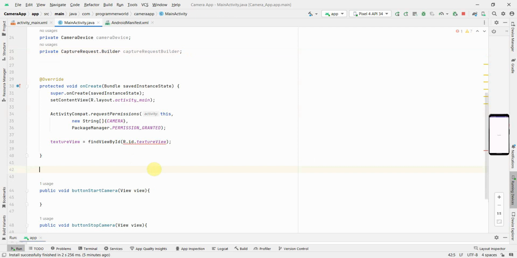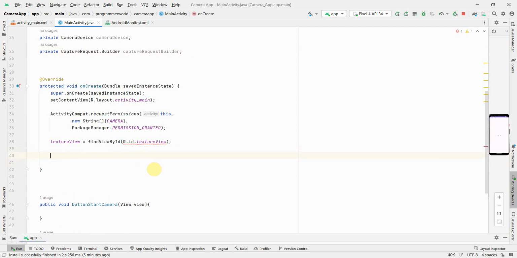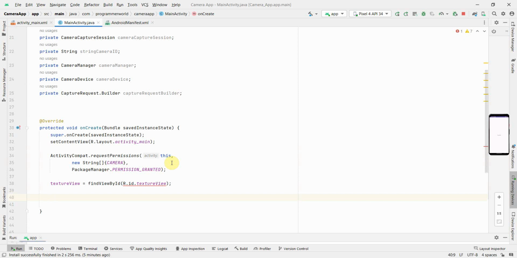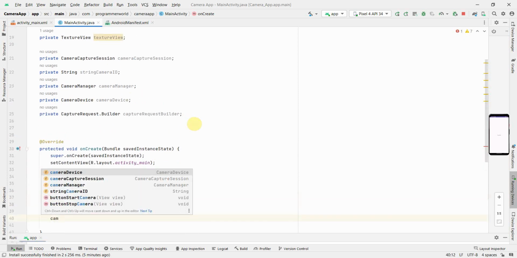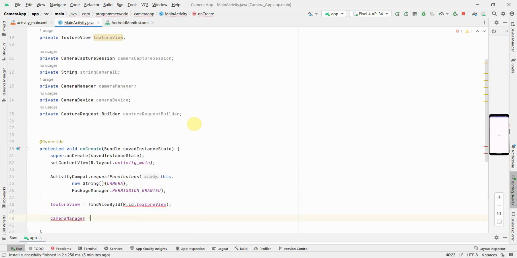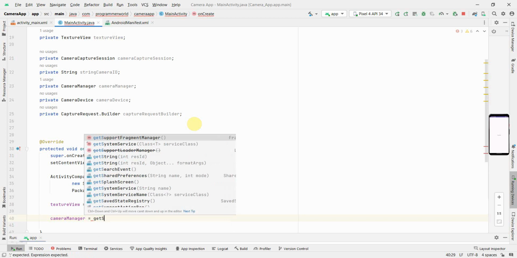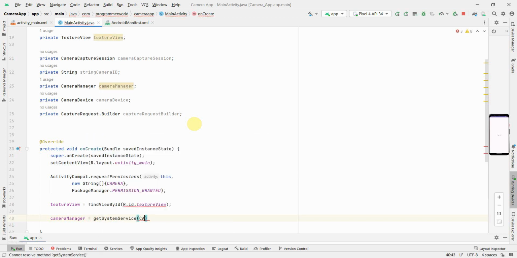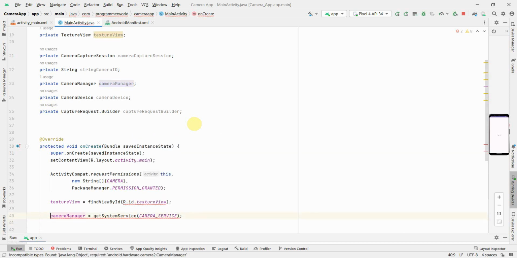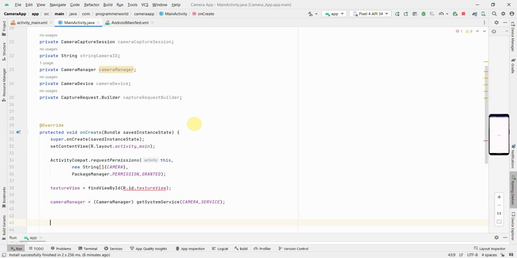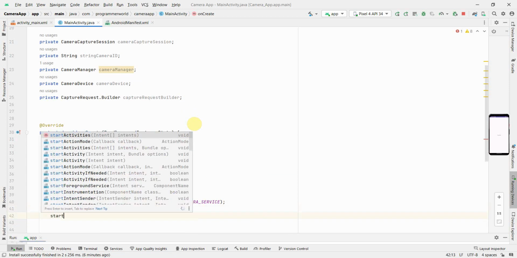So let me proceed. But before I proceed, I'll do a couple of things. One is I will create the camera manager. So let me first initialize that here in the onCreate method itself. This will take the system service, right? This will get system service, and the service which it will try to fetch is camera service. Yeah, perfect. So it may ask you to typecast, just do it. Once you have this camera manager, then we can start the camera.